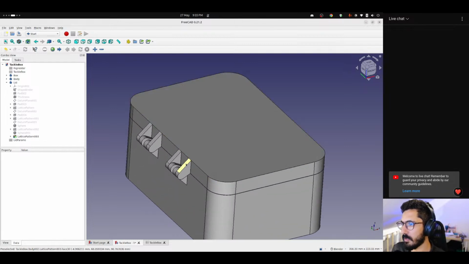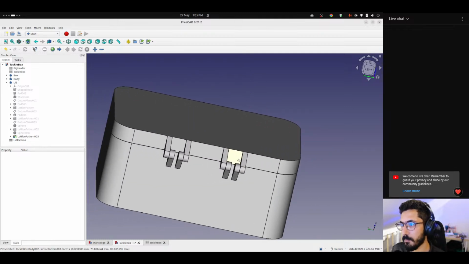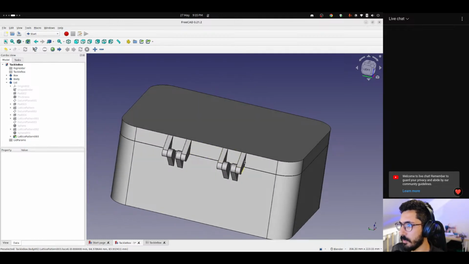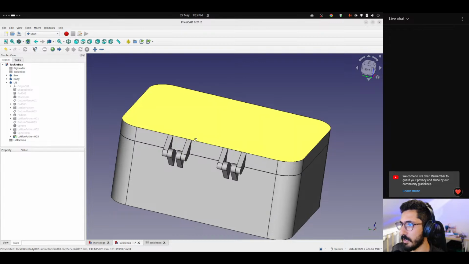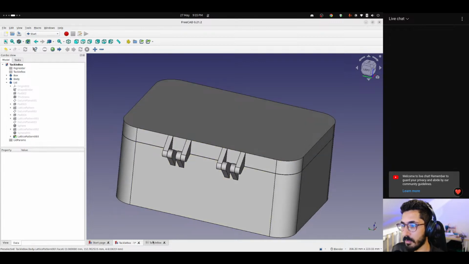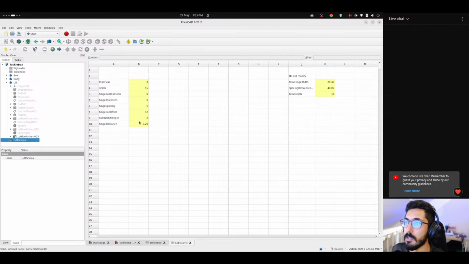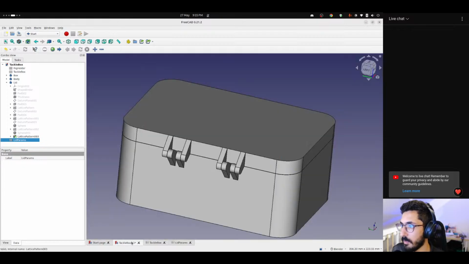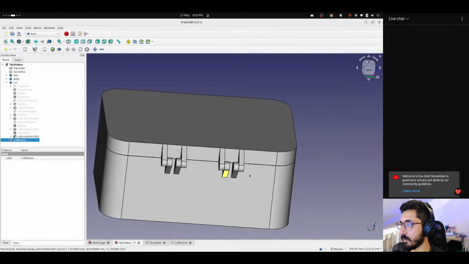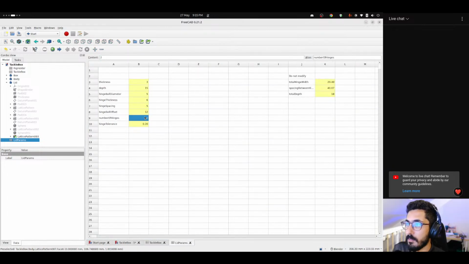Just a reminder of where we left off last time. We've done these hinges, and they are completely parametric. So we can actually come here, change the number of hinges, spacing, thickness, and everything. And it's working well. I can set this to 1 now, and we're gonna have only 1 hinge. Let's get it back to 2.